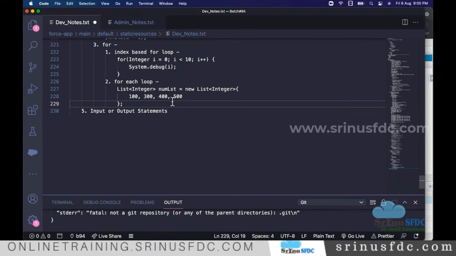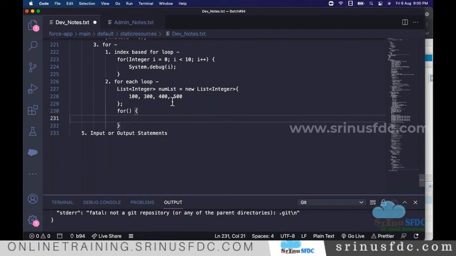Okay, so how does the for each loop work? Since we are saying for each, people say we use the for each keyword. That is not true. Here, on the right side, what is the name of the collection? Right here, number list. What is the data type of this collection? Integer. Integer is the data type of the collection.